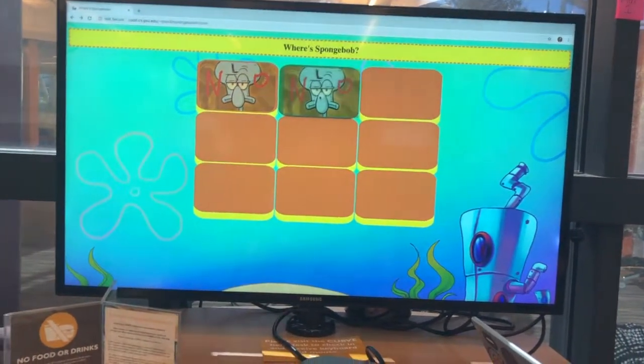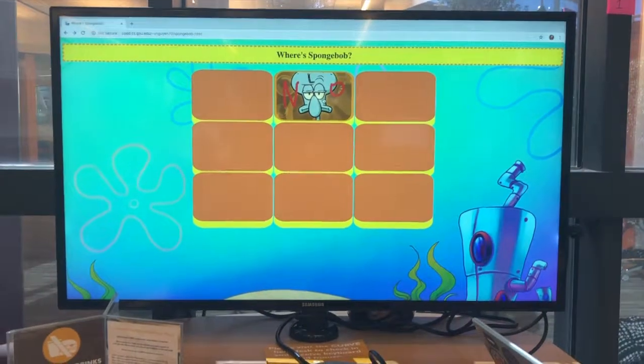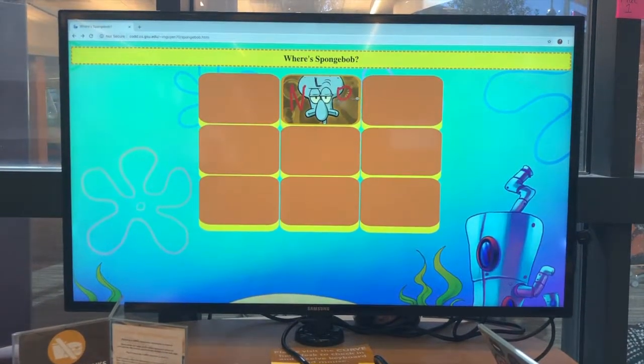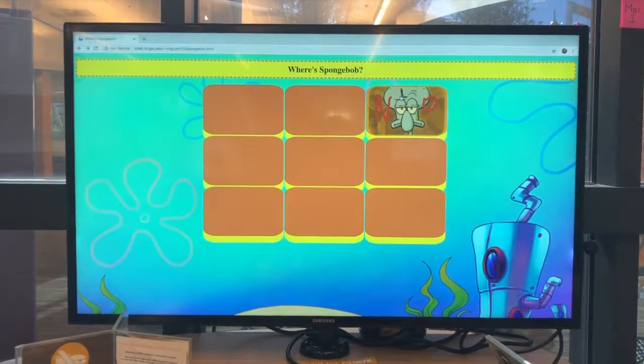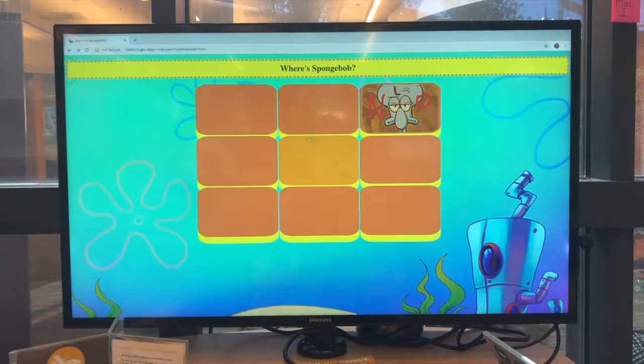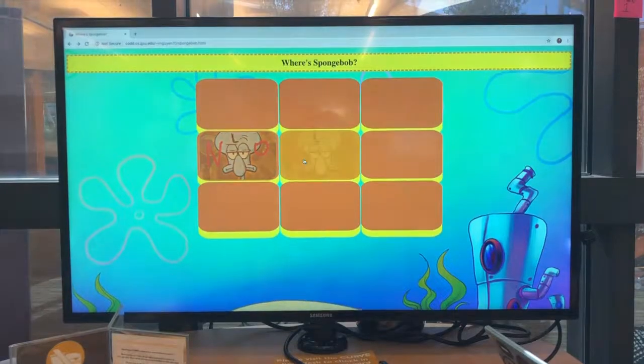So if you move on to the second button, the same thing. When I click on the button, it's Squidward again. And we don't want to find Squidward, we want to find Spongebob. Alright, so here's Squidward. Once again, always finding Squidward. Nope.